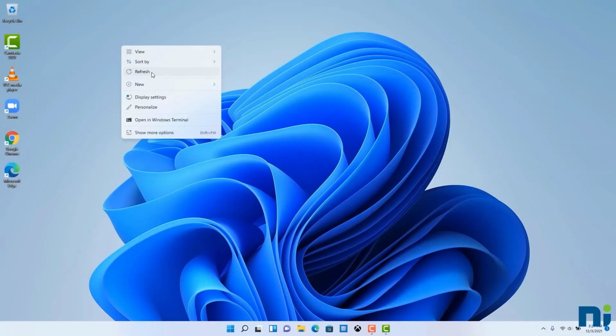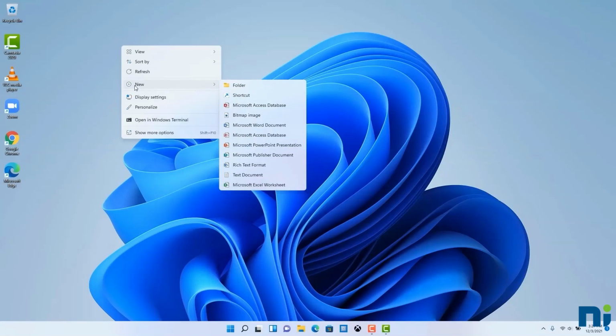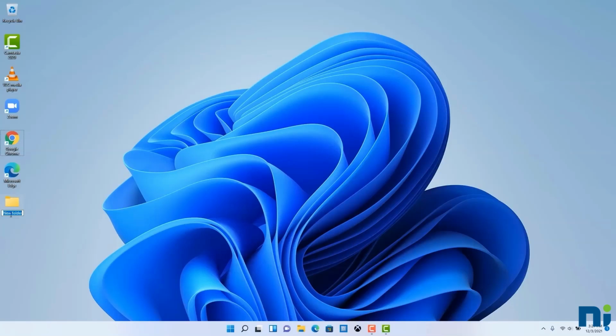And I'll right click again. We can refresh the desktop if you want to. I have not needed to refresh the desktop since really Windows 7, but the option is there for you. Another thing that we can do, we still have this new menu here where we can create a new folder. So I'll go ahead and create a new folder here. Just click on there. And here's my new folder.